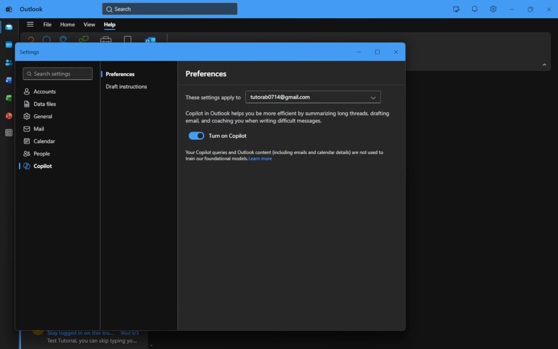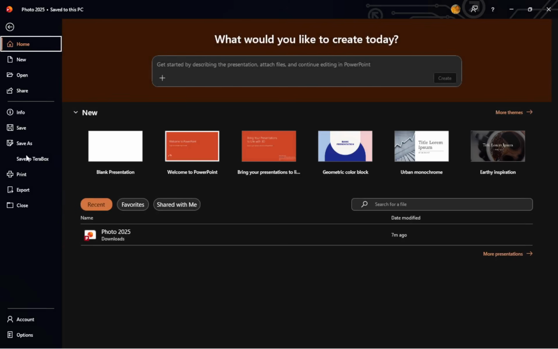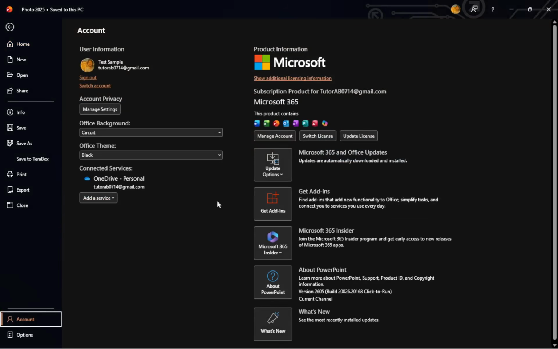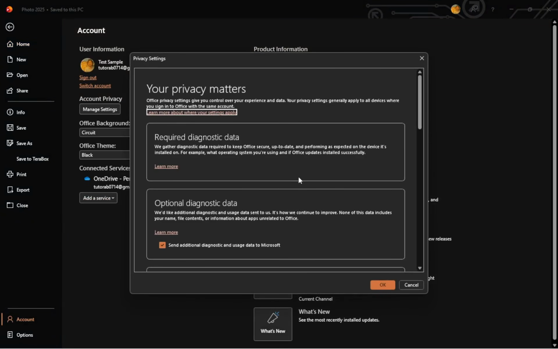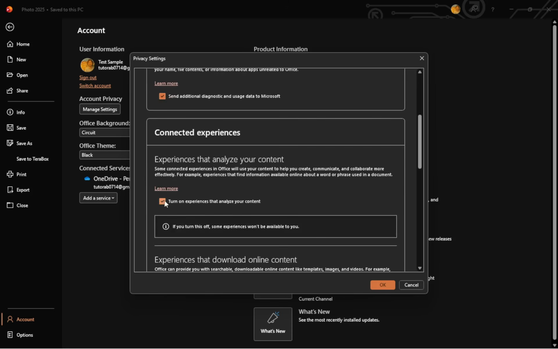There's an alternative method using privacy settings. Open any Microsoft 365 app. Once inside, head to File, then Account. From there, select Account Privacy, followed by Manage Settings. In the Manage Settings section, look for the Connected Experiences option. You'll find a toggle that says Turn on Experiences that analyze your content.